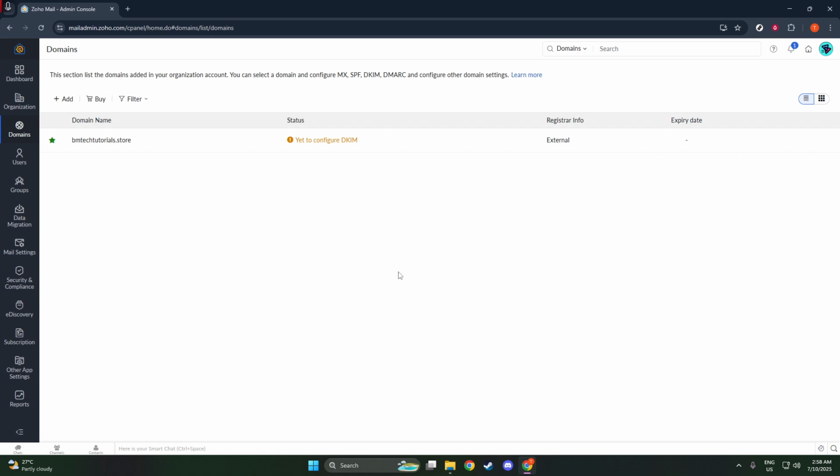First, you'll want to log into your Zoho account and navigate to the admin console. The admin console is your control center for managing all aspects of your Zoho Mail, including domain settings. Once you're in the admin console, look for an option labeled Domains. This area is specifically designed for handling your domain configurations, making it the go-to place for this task.